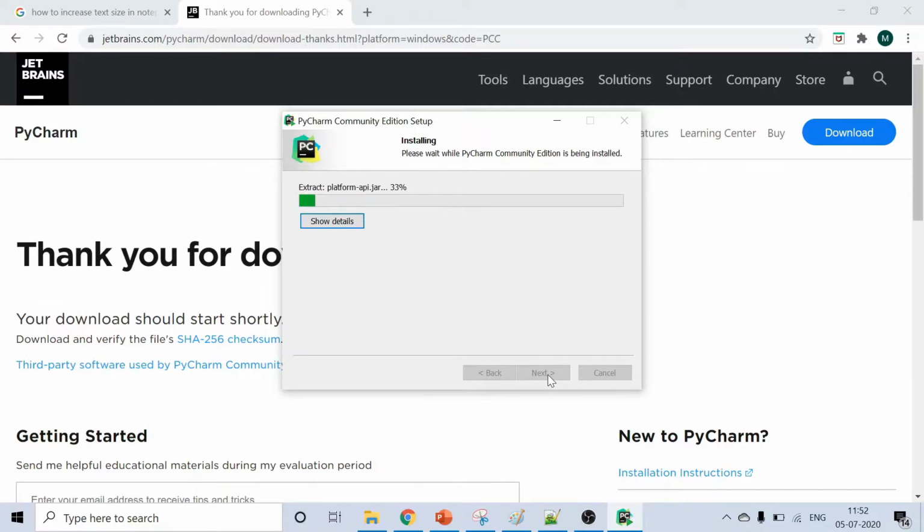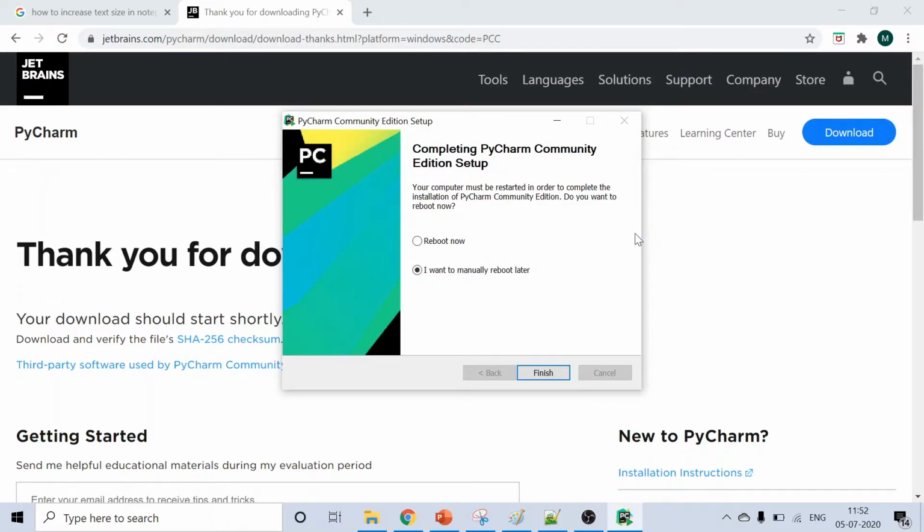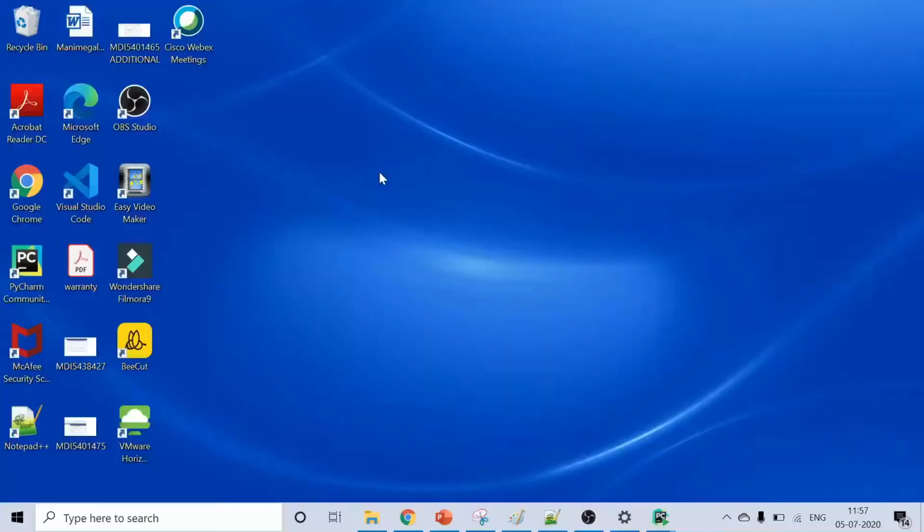So my installation is in progress. Our software got installed. It is prompting for the restart option. I want to manually reboot later, so I'm giving this option, and I'm clicking on the desktop shortcut for PyCharm.